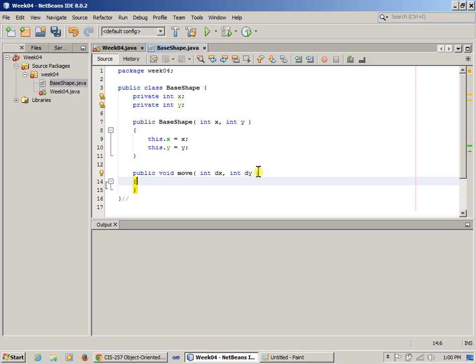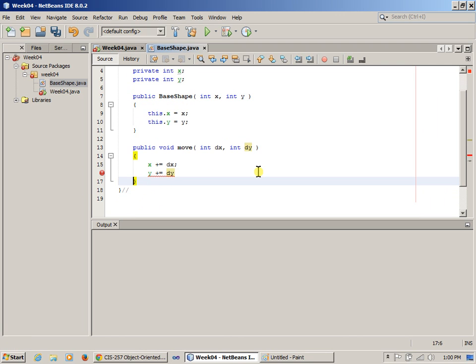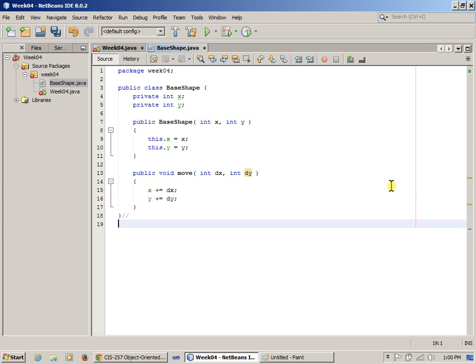And if I wanted to move my shape, what I would do is say x plus equals dx and y plus equals dy, which increments x and y by the specified delta offsets. All right, so this is what I have in my base shape.